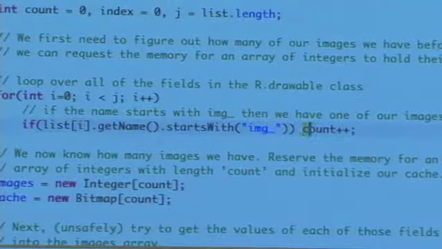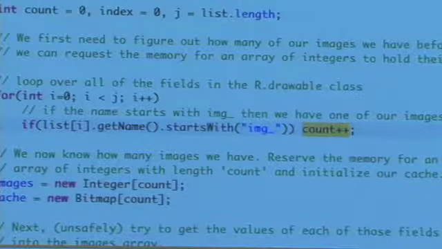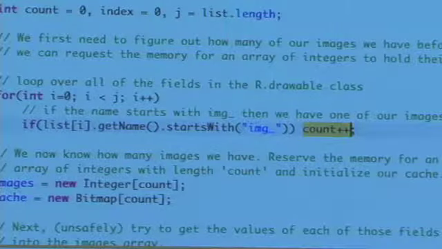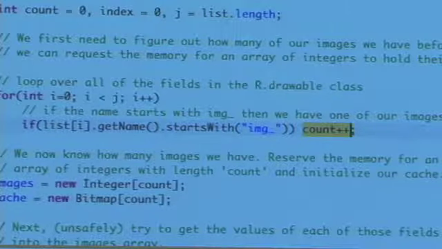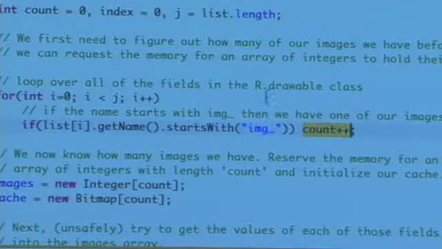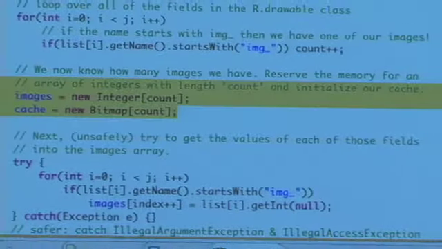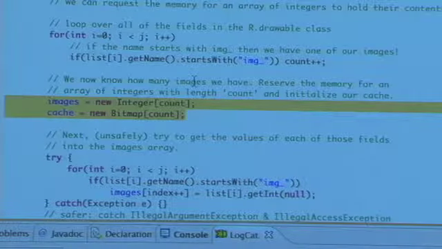And so the reason that I'm doing it this way, you can see that one of the things that we're doing is actually counting first the number of fields that we actually have, or rather the number of images that we're actually going to use within this application. The reason that we're doing this is so that I can statically create static arrays.